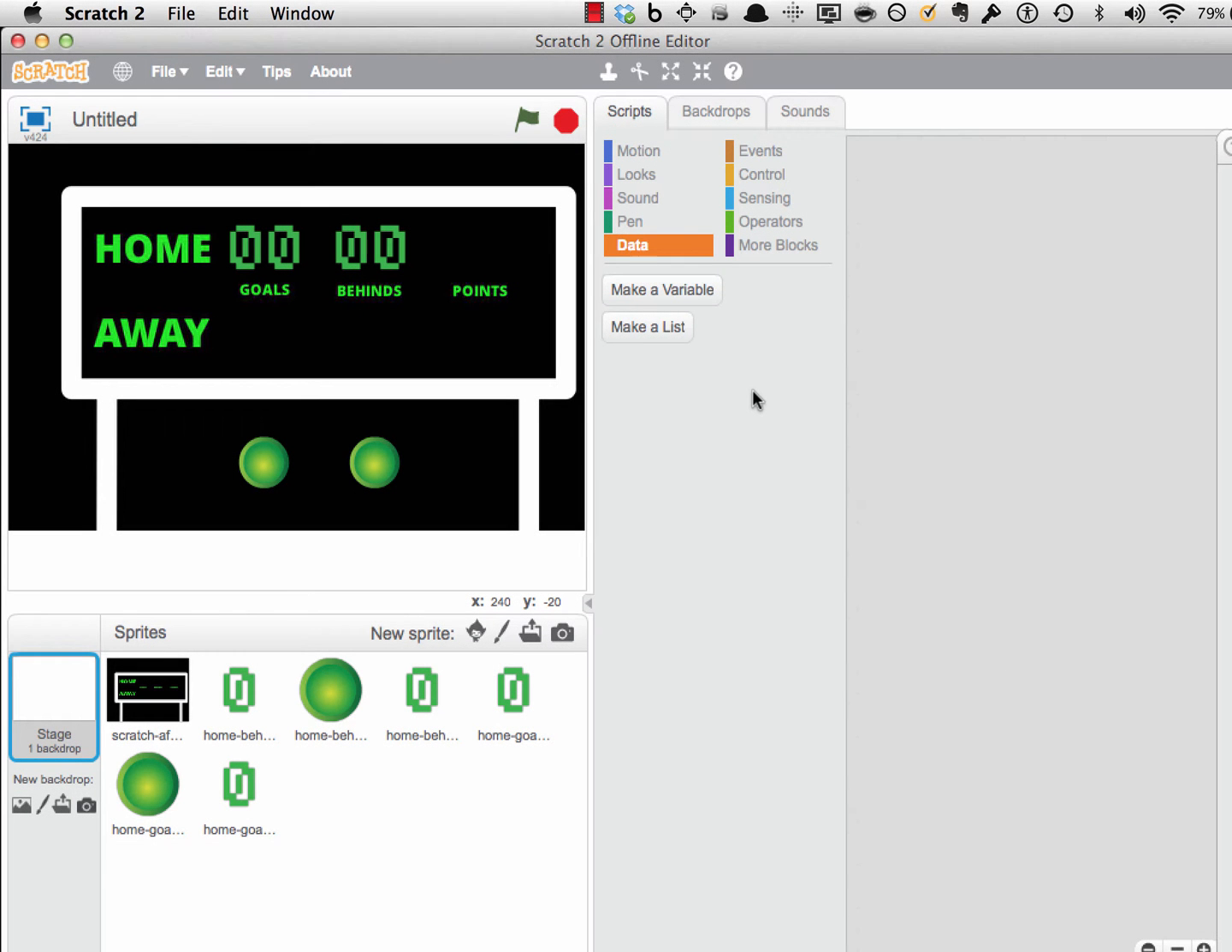Okay, here we go again. Let's round out the final piece of our scoreboard by adding the calculation and the display for the points. Now, the points are a little bit different than the behinds and the goals for a couple of reasons. Firstly, they're implemented in 3 digits, as a 3-digit score is very, very common in AFL football.